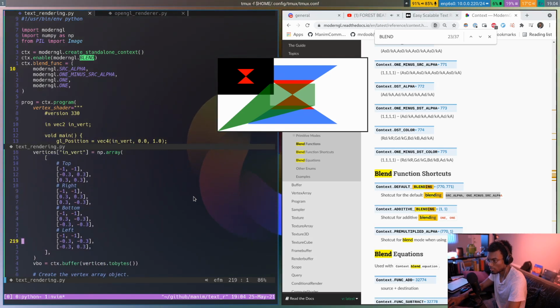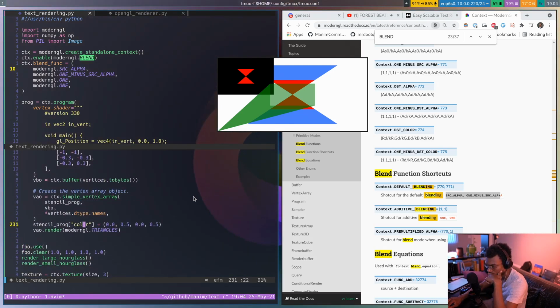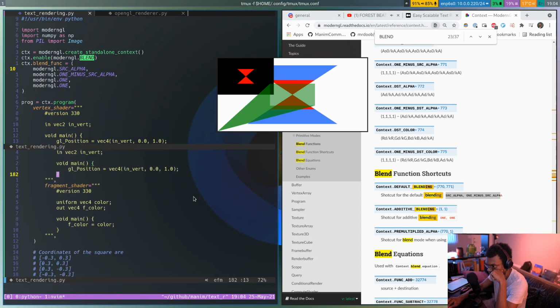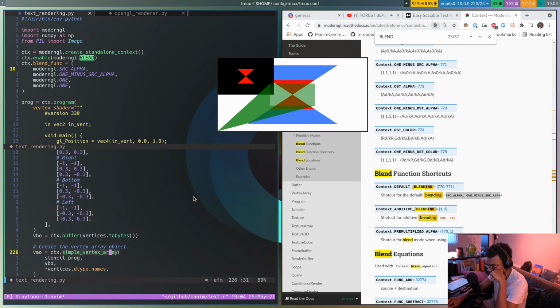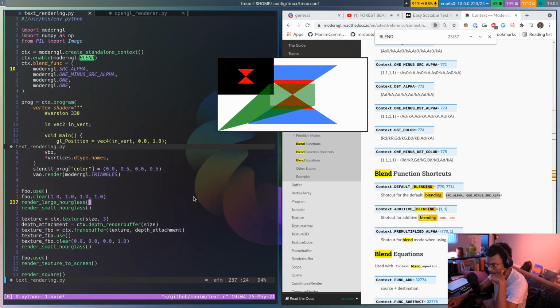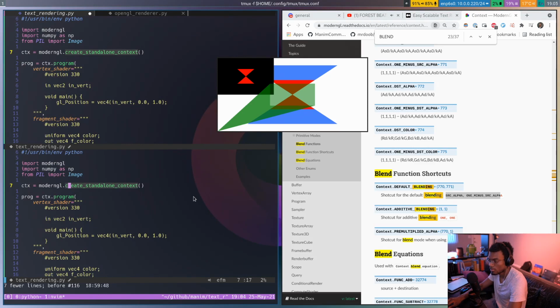Hold on. Project color is this. Is it because I cleared it to 1111? And so then if it's additive blending, then it's adding to this white. And you can't add color to white, so it's always white? Could that be it?